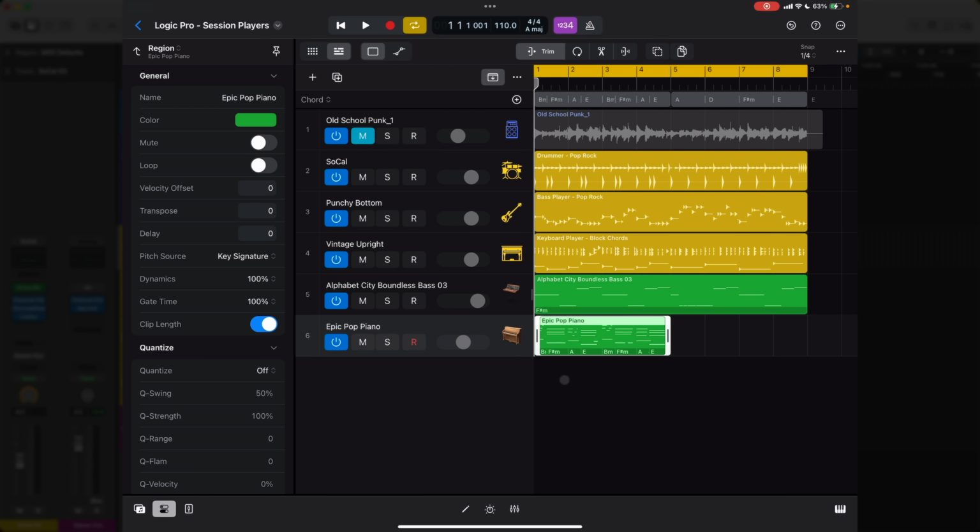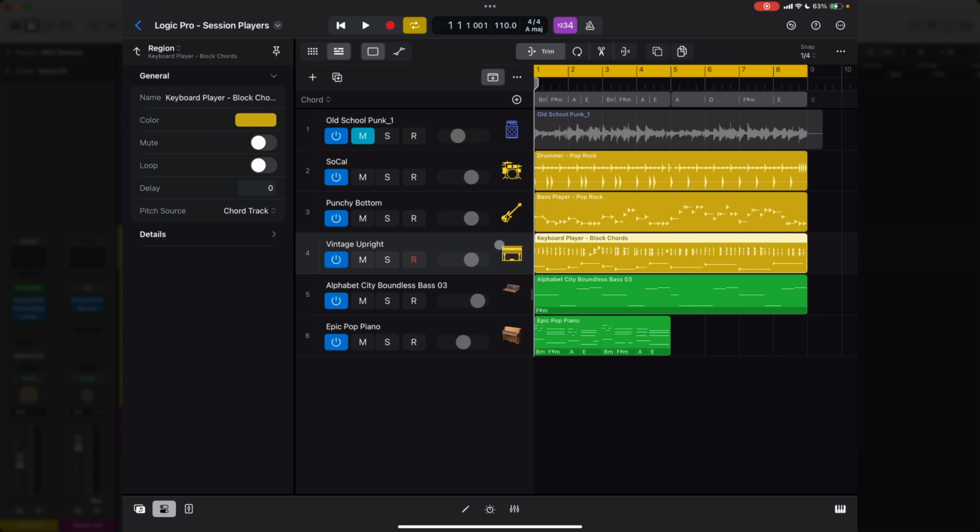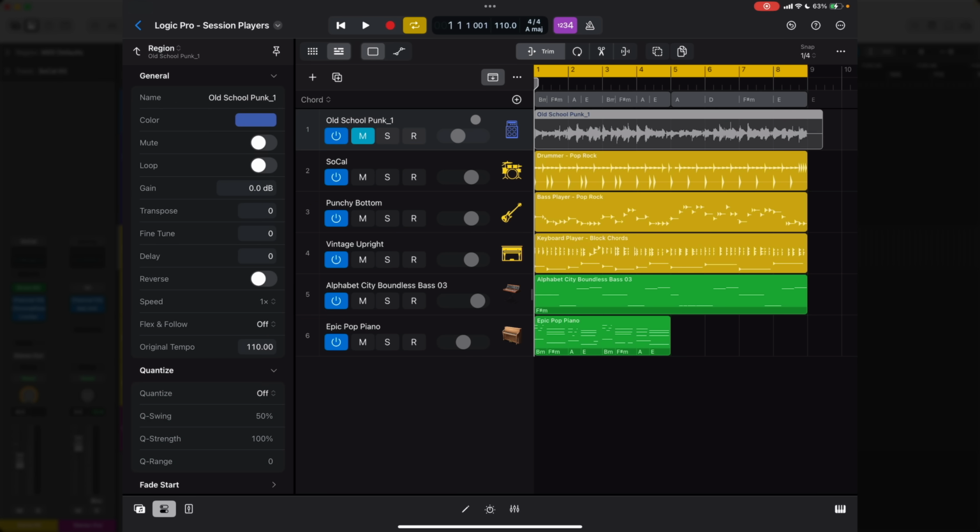Session players have the option to follow either their own region chords or the chord track. Where audio regions do not include an option for pitch source. For projects created in earlier versions of Logic Pro, you have another option, which is project key. So regions will change to match the project key, but will not adapt to any subsequent key signature changes.